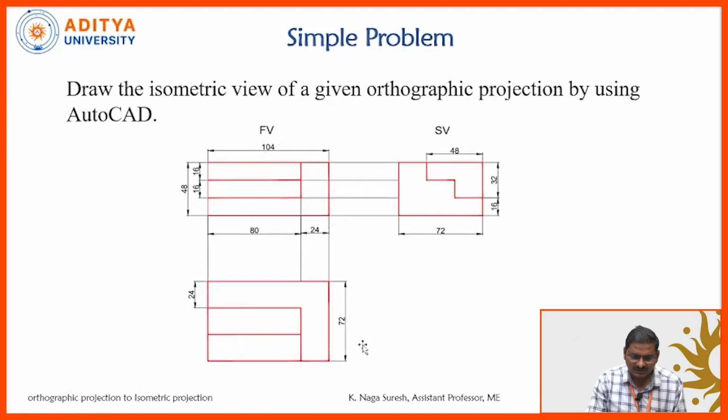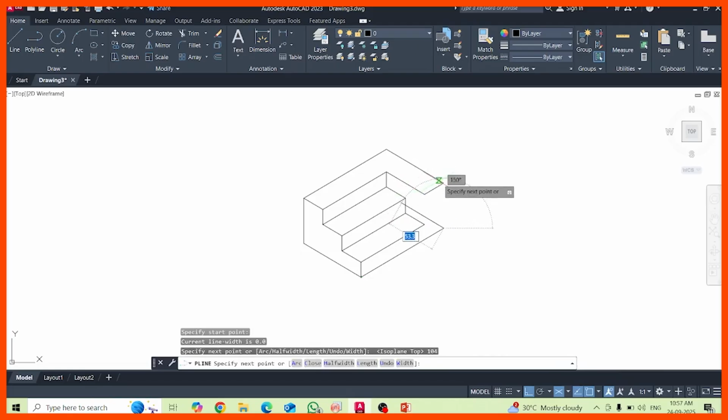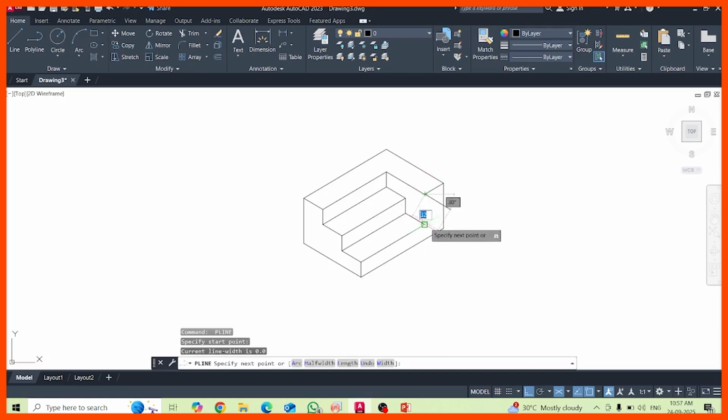Next we need to draw the front portion. This is the front portion, where this L shape is visible. Go to AutoCAD, go to the polyline, and change the isometric scale. What is the full length? 104, and join here. Again the same, join from here to here. So this is the isometric drawing.